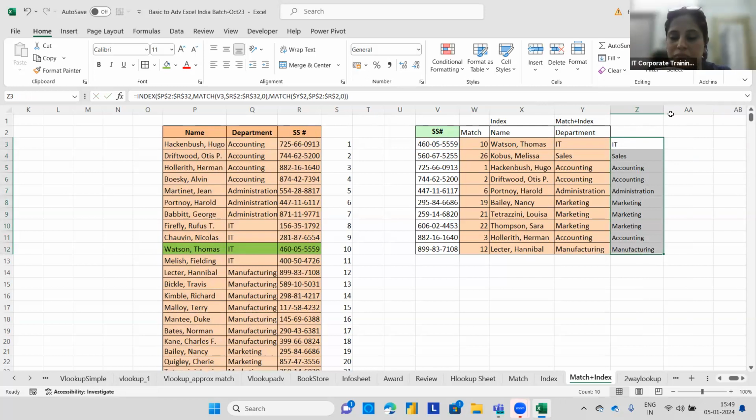You get it, Divya ma'am? Yes, ma'am. You get match, you get index, and you get match and index together. If you find it difficult to use match and index together, you do it separately. So first you find match, then you find index, if you find that easier. It's okay. At last, we need the answers. The way you're getting it, the way you're comfortable with, go with that way. It's okay.